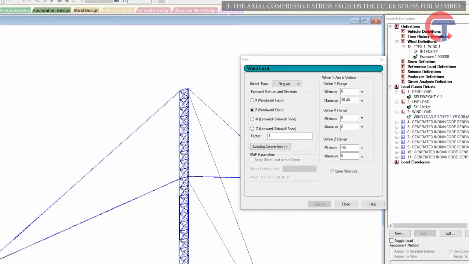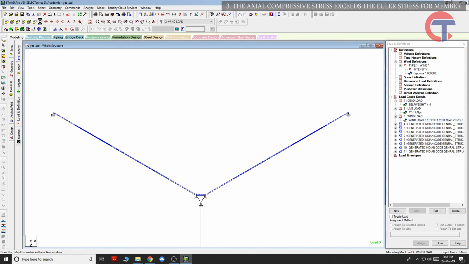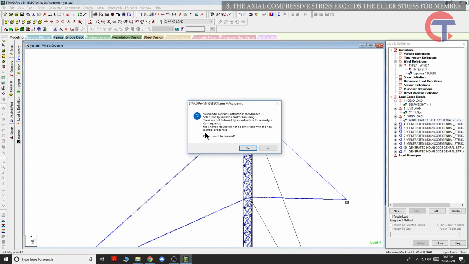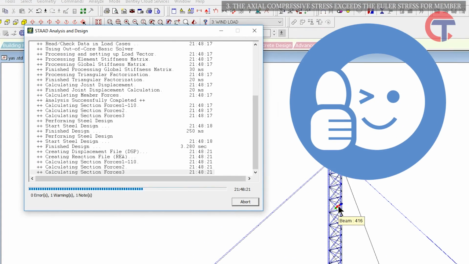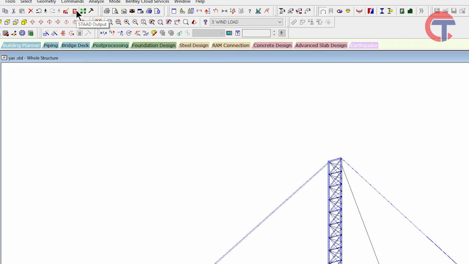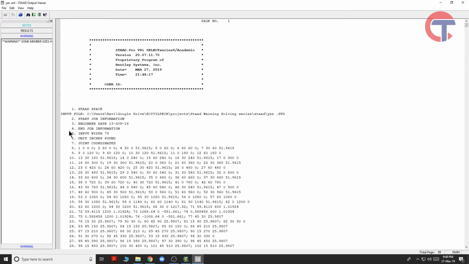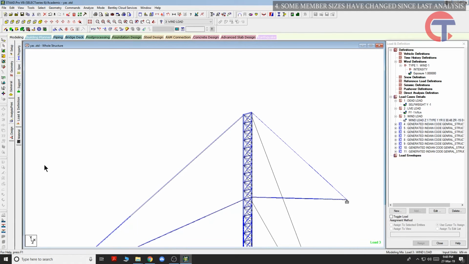Okay, now from the top we can see this load is applied on these two cables and this face. This is the most critical wind that can come on the triangular tower. Okay, I will close this. Now we will run analysis and check whether that warning is there or we have gotten rid of it. See, there is only one warning left. Come to this STAAD output, and in the warning page we can see some member size has changed since the last analysis.